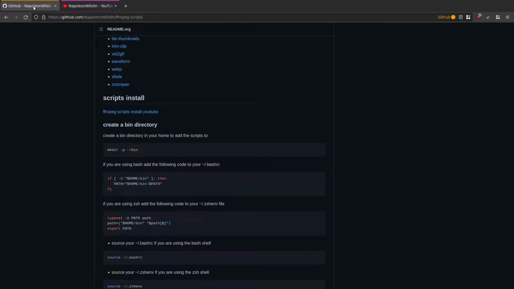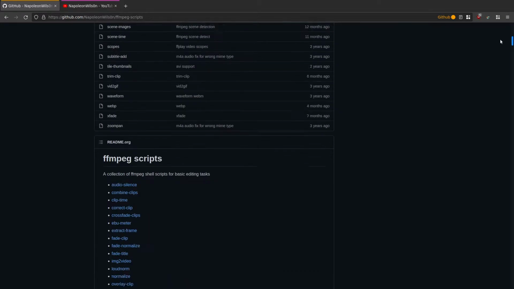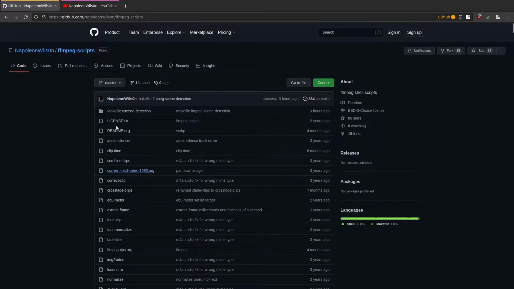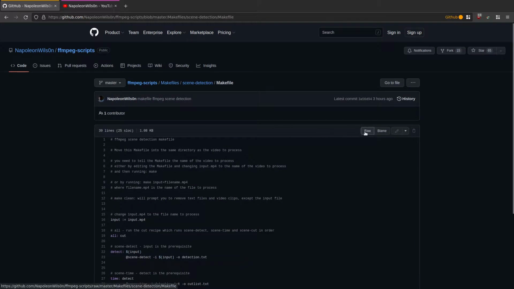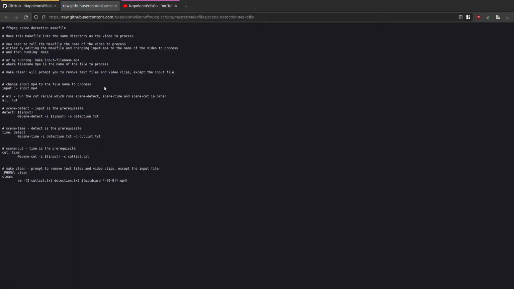These are the scripts. So I'll put a link to this under the video, and as you can see up here, these are all the scripts, and you can see the new file, Makefile scene detection, Makefile. So what you do is you come across in here, raw, just save this Makefile, put it in the directory, and run make. Either change that, run make, or make input equals and the file name. Press return, and it's going to analyze the whole video and chop it up all in one go.